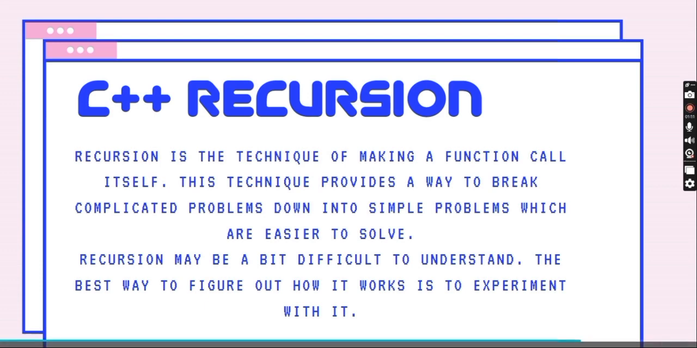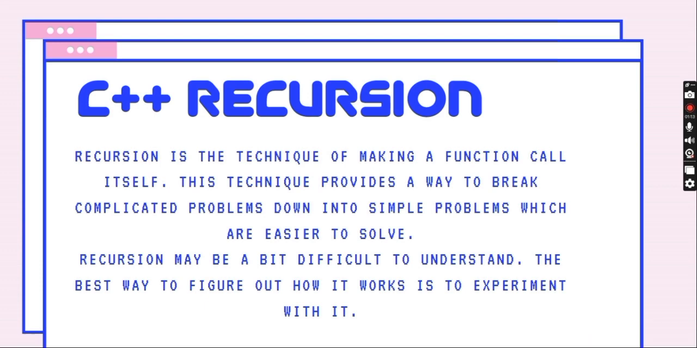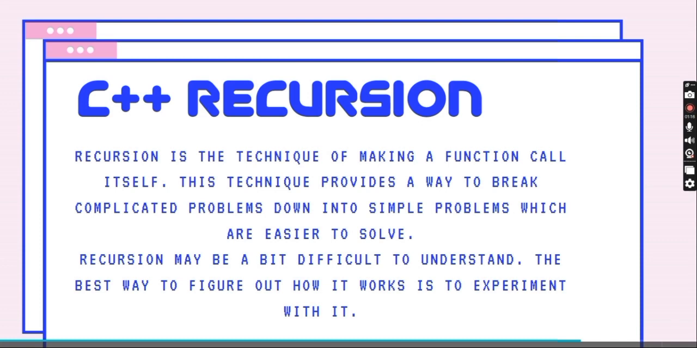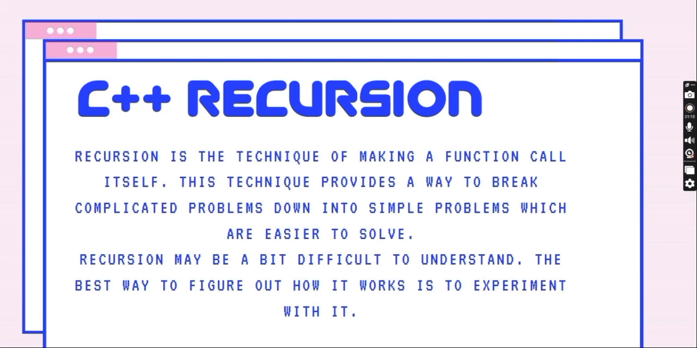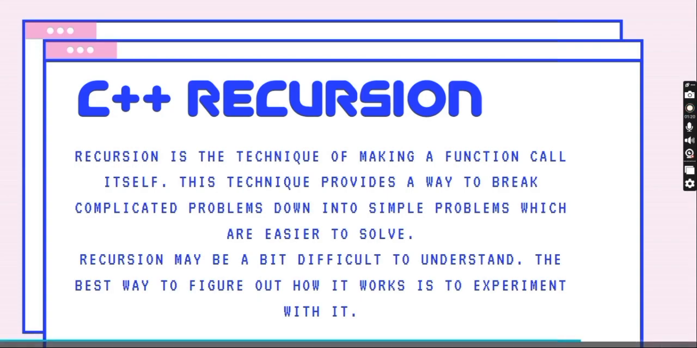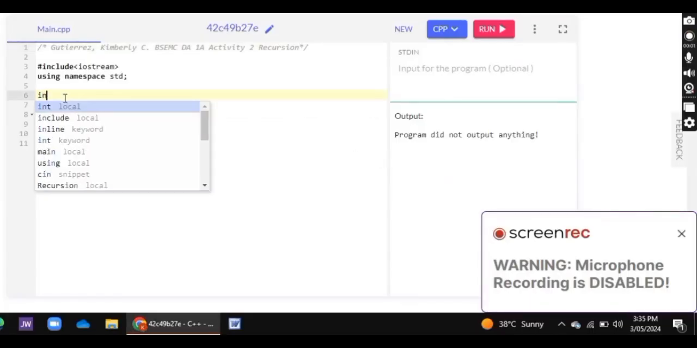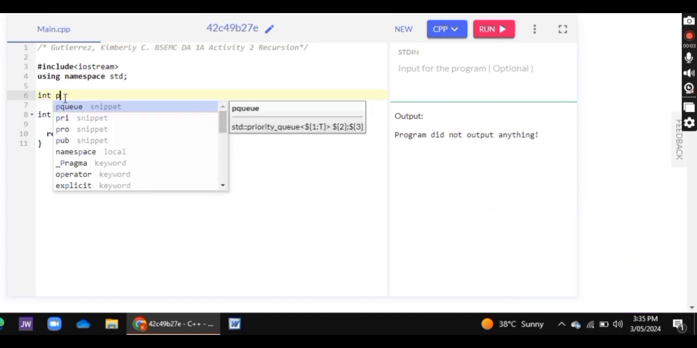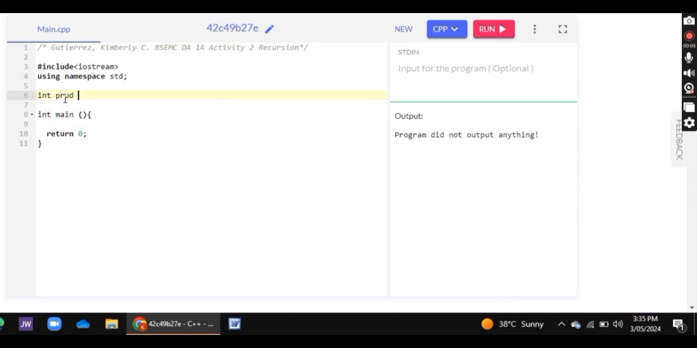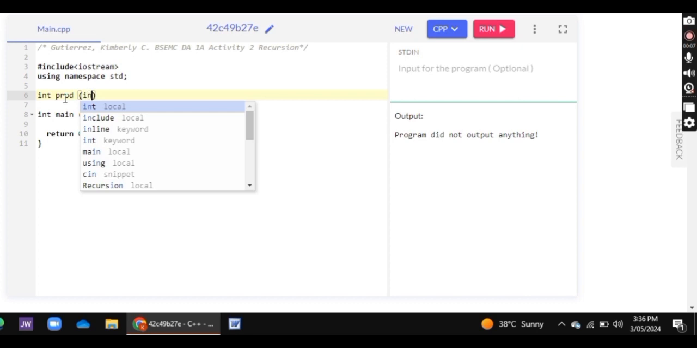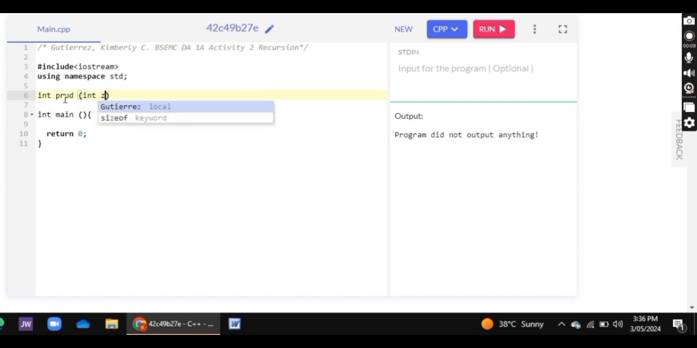Lastly, the recursion. So, recursion is the technique of making a function call itself. This technique provides a way to break complicated problems down into simple problems which are easier to solve. This may be a bit difficult to understand, so the best way to figure out how it works is to experiment with it.